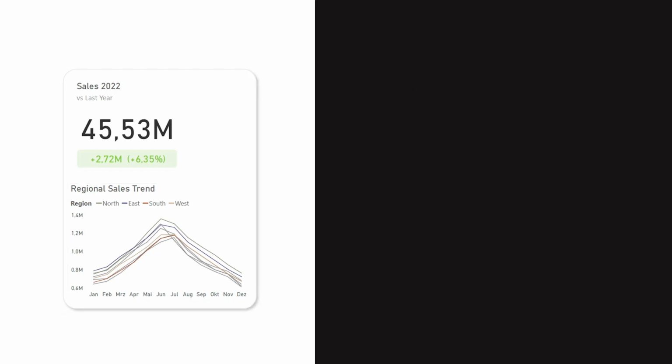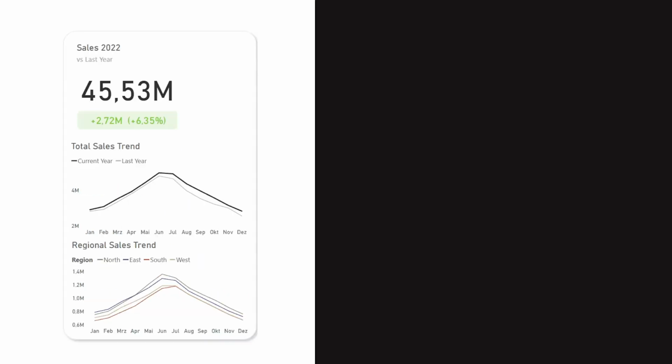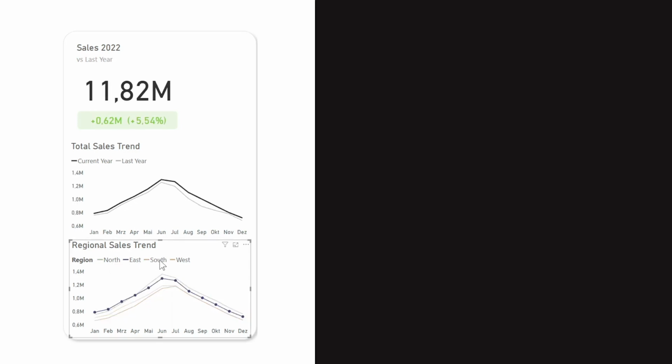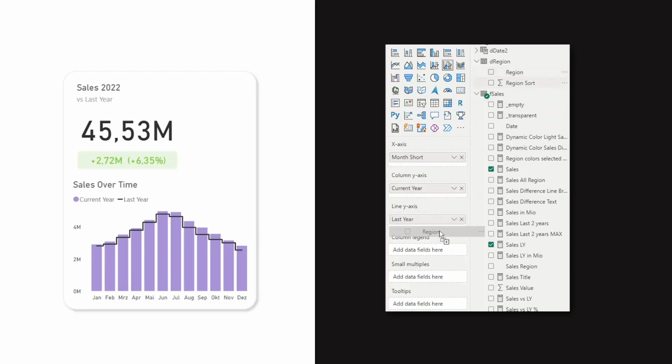We could try to overlap some visuals, one with the current year and one with the last year, but it just becomes too crowded. Alternatively, what we could do is to create two separate visuals for the total sales and the regional sales, and then just leverage the interactivity of Power BI and see how the total sales changes upon selection. Let's see how it works with the column chart.